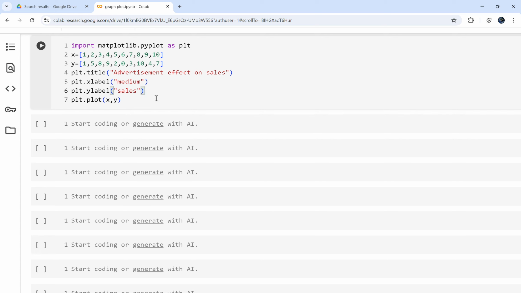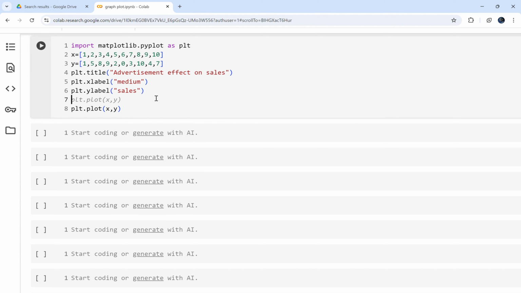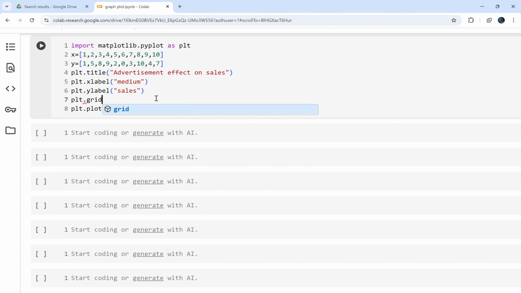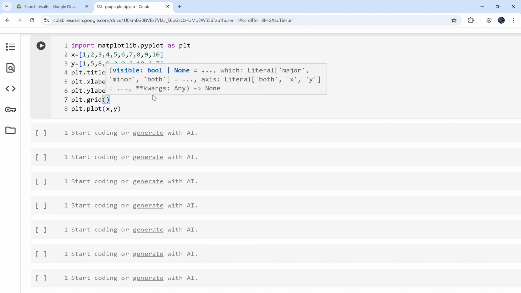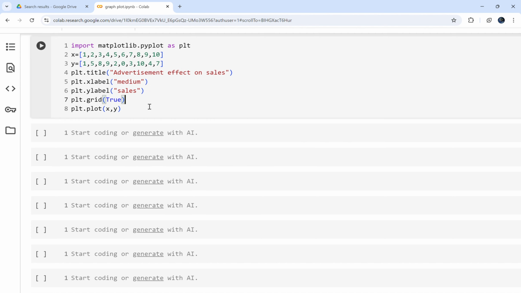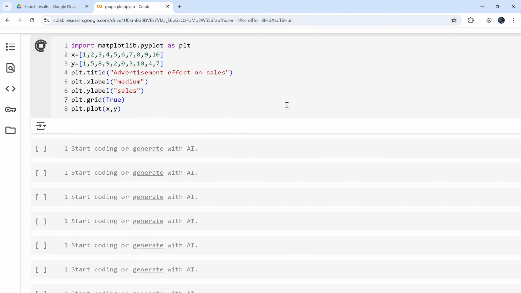Okay, then shall we plot it? No, I want some more things. For example, we can also put a grid in our plot, so we can identify the pattern, identify the graphs more clearly with more accuracy. So plt.grid, and pass it as True. Okay, I think till now it's fine. Let's try to plot this. Let's see the output of this code.